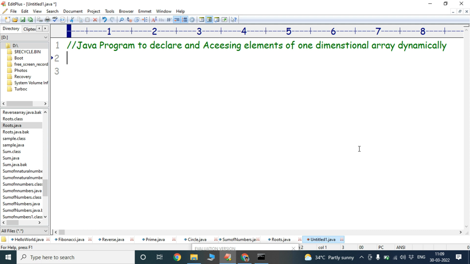The Scanner class is available in the util package, so we have to import the util package. For that purpose, we have to use an import statement: import java.util.Scanner. By using that statement, we import the Scanner class from the util package. Next, we have to create one class named array.